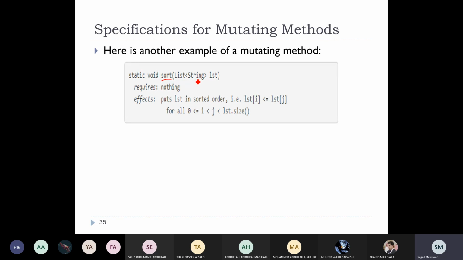And in this case, we're saying that we're going to pass you a string list, and just to make things clear, you sometimes don't even have preconditions. So in this case, you will just say your requires is nothing. You don't have any precondition. And your postcondition is that once a string array is passed to you, we'll put this string array in sorted order, going from index 0 all the way to the length, right?